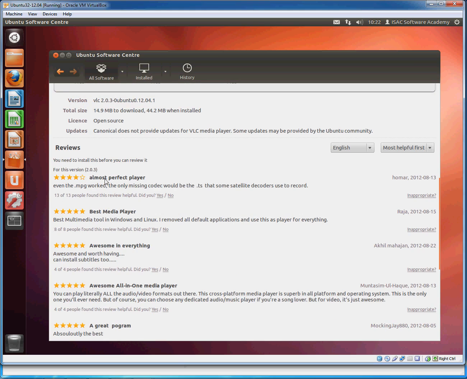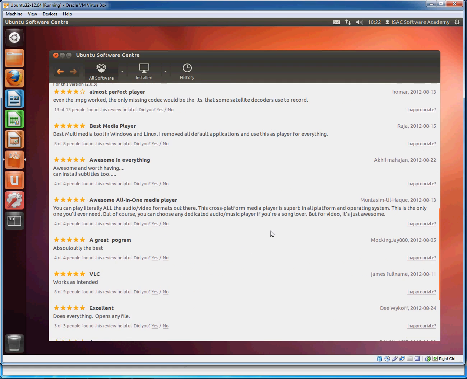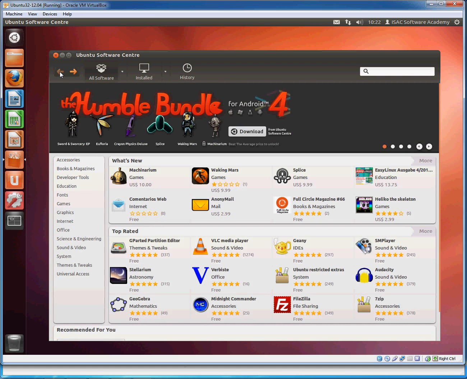Down the bottom here you can actually see reviews from other people such as yourself. They put in their comments and a number of stars and a title, and you can judge their rating yourself as well, or mark it as inappropriate. There's also many other things to look at.